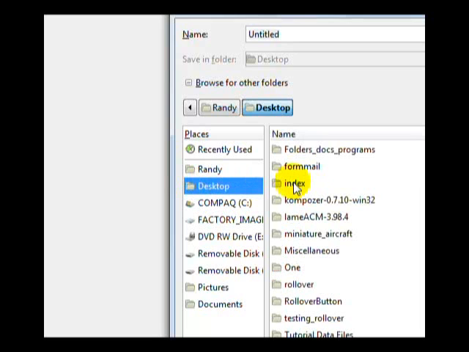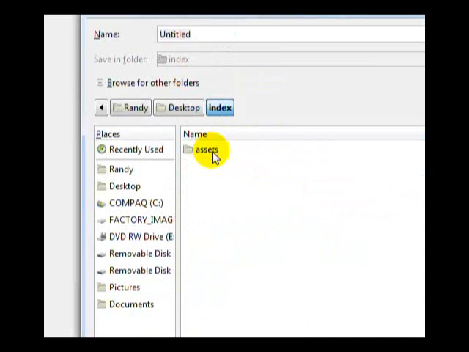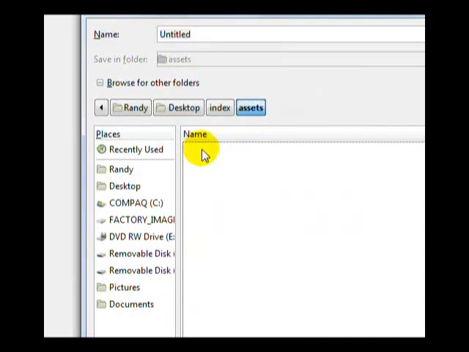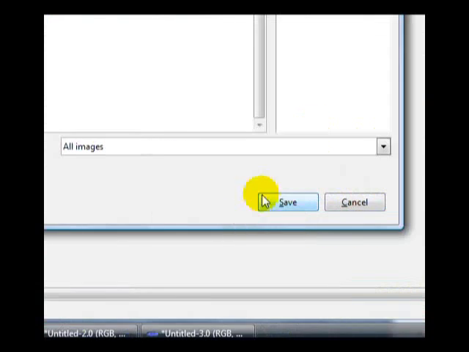That folder that we created was named Index. I'm going to double click it. And then we had a subfolder inside of it called Assets. This is where we want to save all of our images. We need to give this image a name, so we're going to call it RCCC1 and give it an extension of PNG.